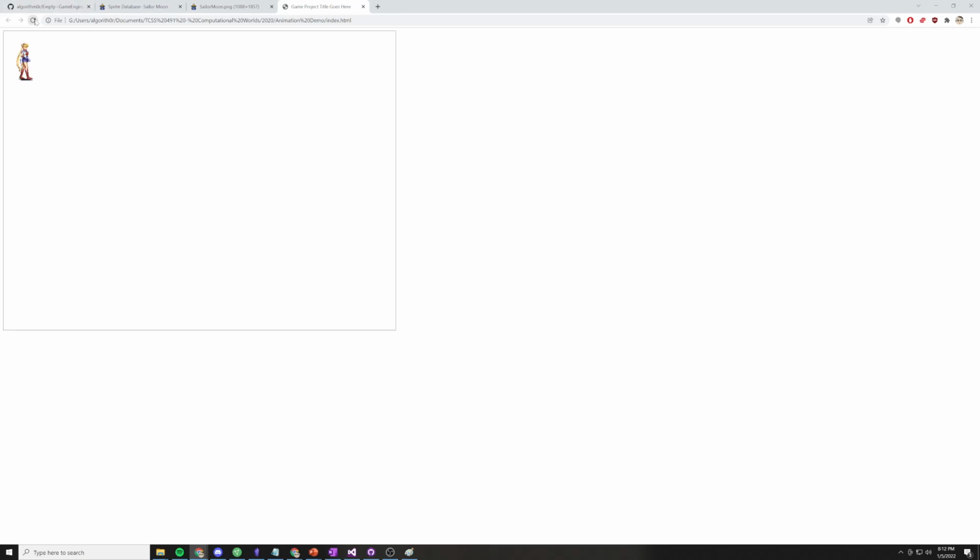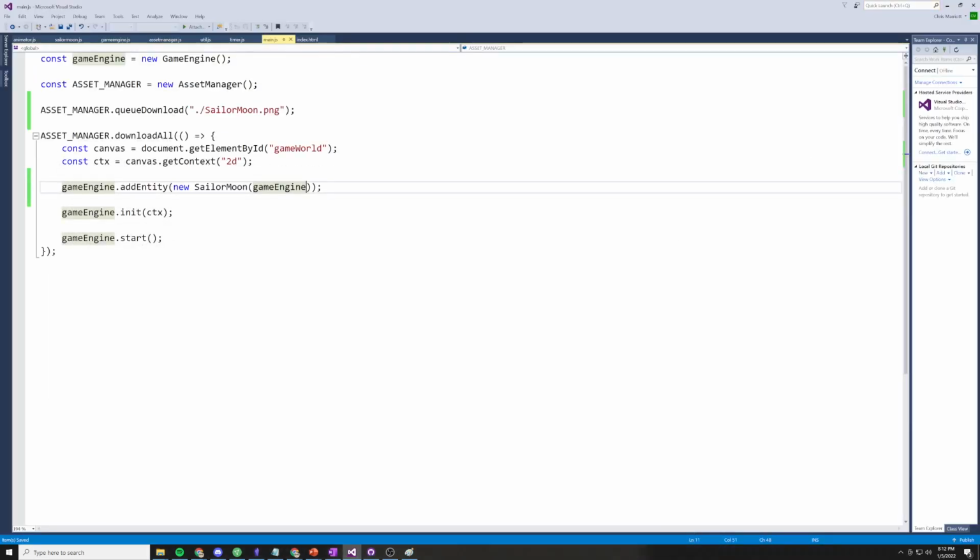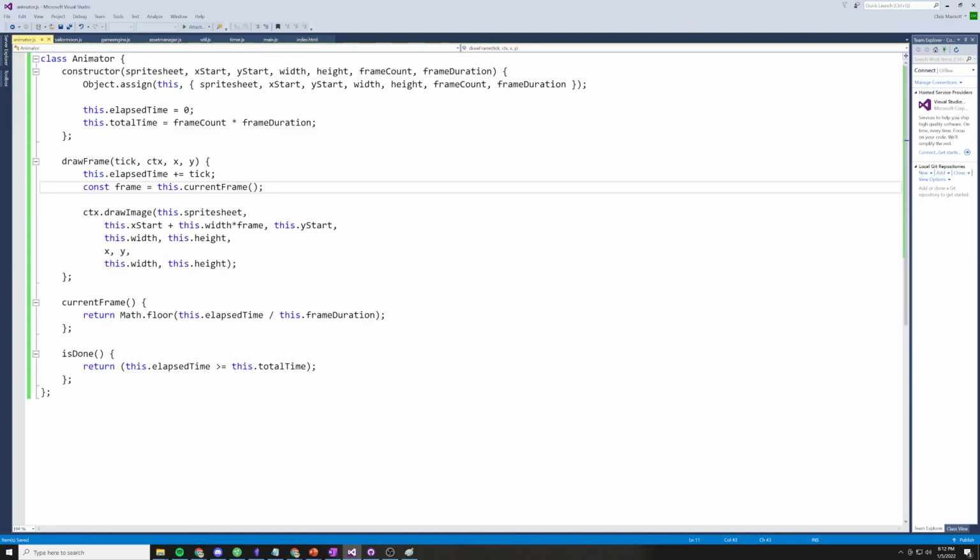Okay, let's reload this. First of all, she moonwalks a bit. I was expecting a bit of a moonwalk. And, well, she should keep walking at least. It will be helpful for debugging if she keeps walking. So to do that, I need to go into my animator. The problem is when my current frame runs off the end of the total time, she doesn't draw anything because the current frame that pops up is too big. And so when we do this draw image call, it draws nothing.